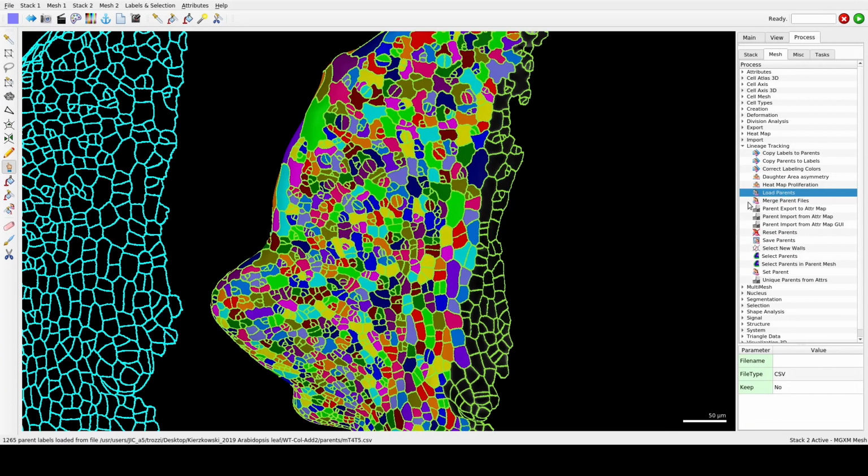After you're done transferring all the labels, you can save the parents. I'm going to save parents. And make sure that the stack of the second time point, in this case stack 2, is active when you save the parents, otherwise you will save an empty file. Also if you save your mesh now, the parents will be saved with it in an attribute map.